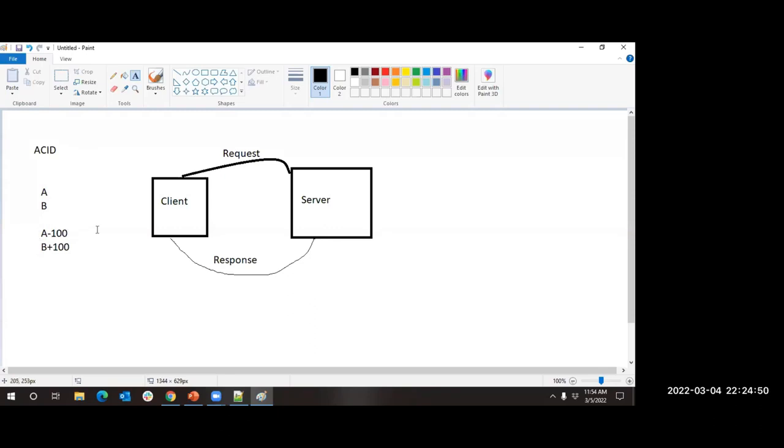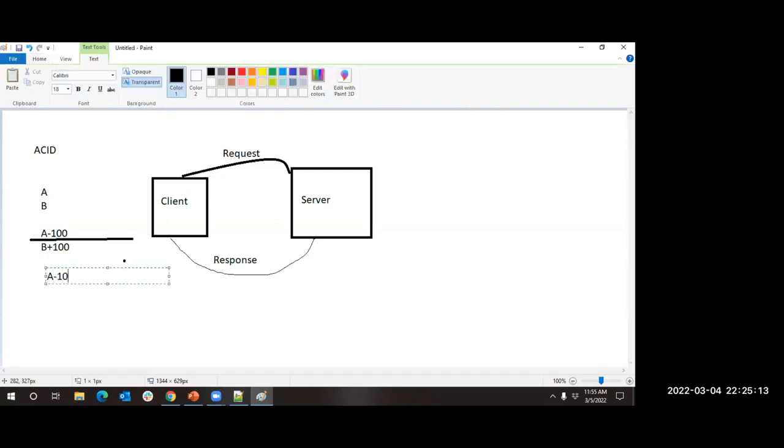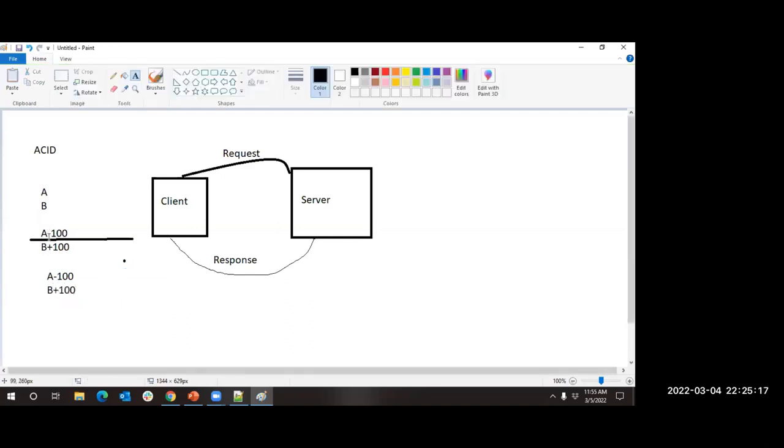Once A minus 100 happened, there was a power interruption, and nothing got executed after this. Now I got to know that the amount got deducted from my account, but it was not credited to my friend's because program execution got stopped here itself. Then what did I do? I again reinitiated the transaction. After the reinitiation, this time the network was good, power was also stable. This happened. But unfortunately, I lost 200 rupees for doing this transaction. If you see here, I have lost 200 rupees.